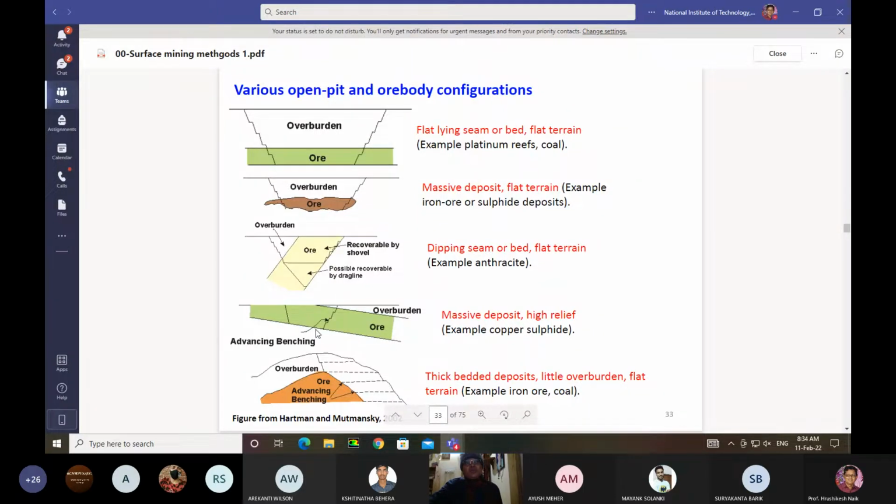And the fourth figure shows an inclined deposit exposed to the surface. It is an outcropping deposit. So massive deposit, high relief, copper sulfide ores are there. So the overburden is very less. So stripping ratio will be very less.